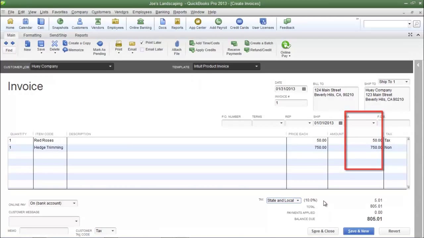Now once again, my taxable item are the red roses. The red roses are $50. 10% of $50 is $5. Sometimes QuickBooks has rounding errors when it comes to charging sales tax, which is why you see $5.01 instead of $5 even. Now Joe's Landscaping made this sale on January 31st.